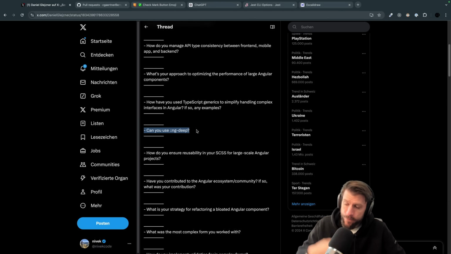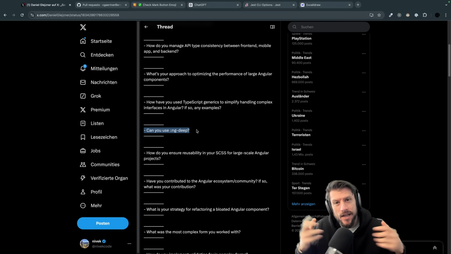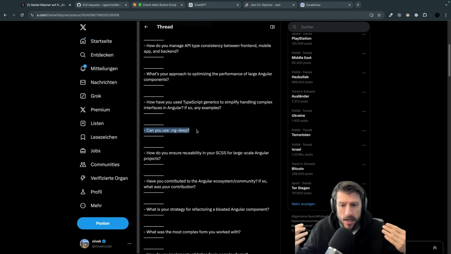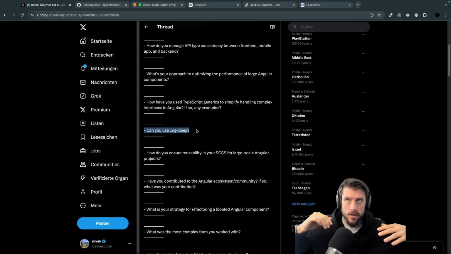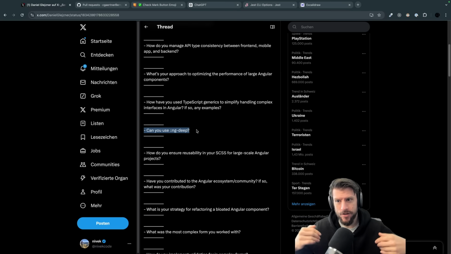Can you use ng-deep? This is a pretty interesting one, because ng-deep was always considered a bad practice, and it was deprecated, or no, it was marked for deprecation, but now officially it's unmarked.